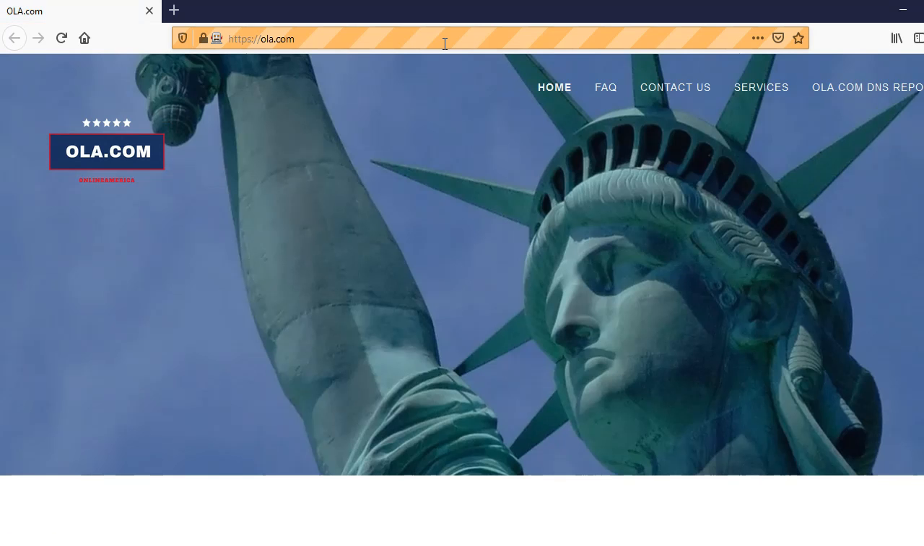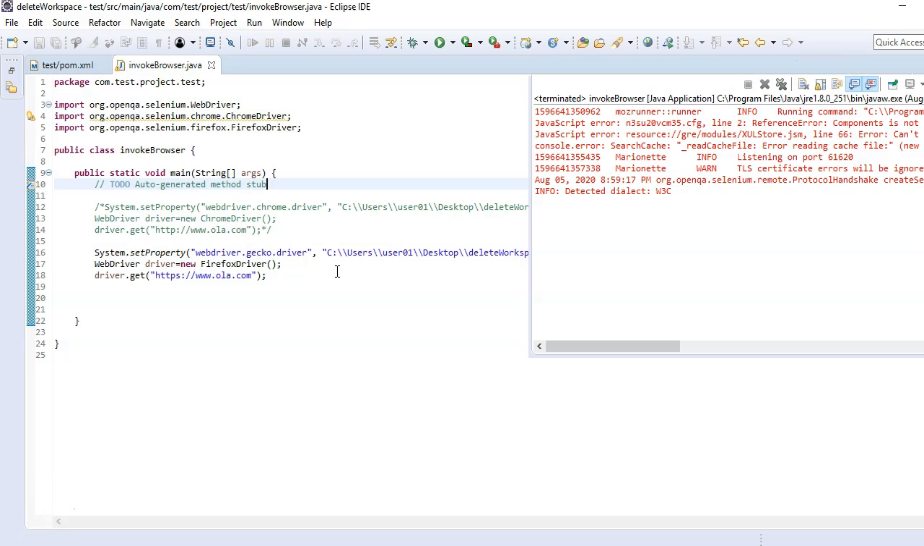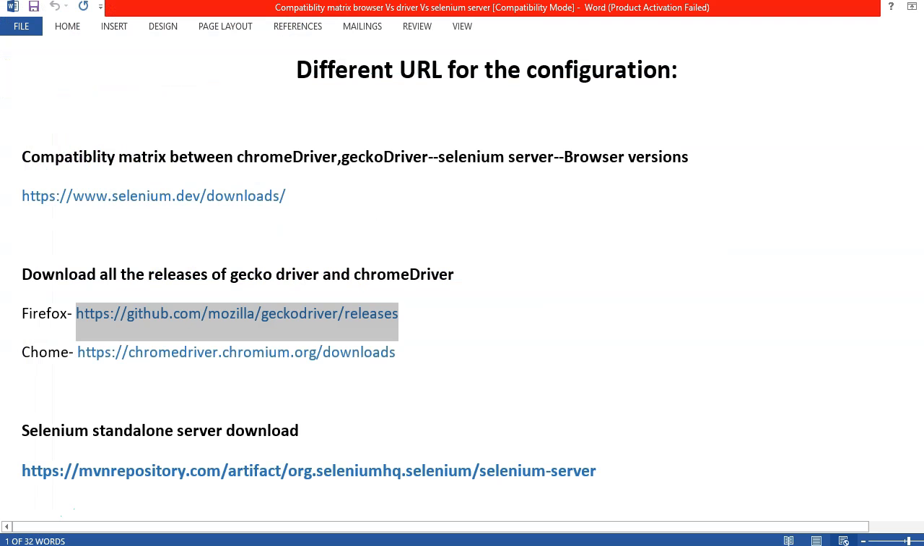Okay, so in this way we can invoke the Firefox browser and do the configuration of Firefox browser with our Eclipse. So just few points that you need to keep in mind is that you just need to keep this URL handy, which gives the matrix between the Gecko driver and Chrome driver, along with Selenium server dependency and browser version which is present on your system. Okay, so from these URLs you can download the Gecko driver. So I will just tell you from where you can download what thing.